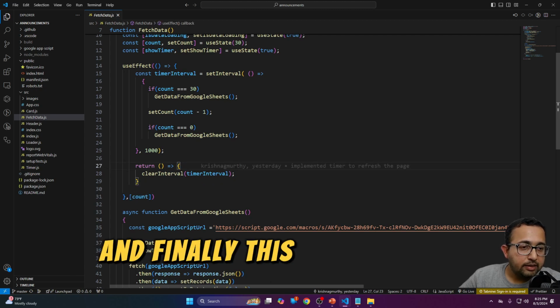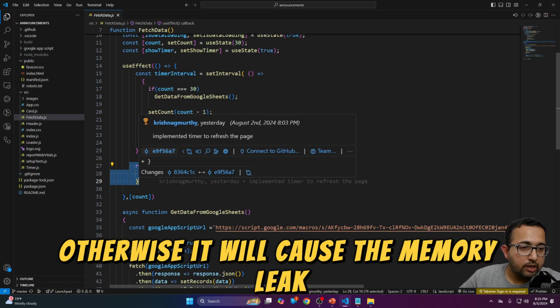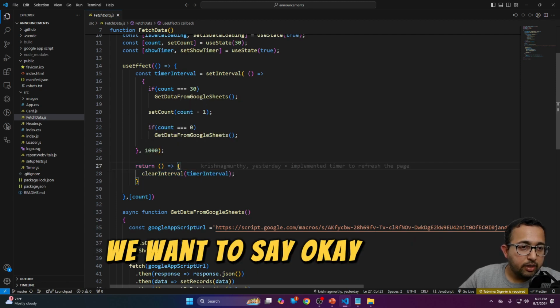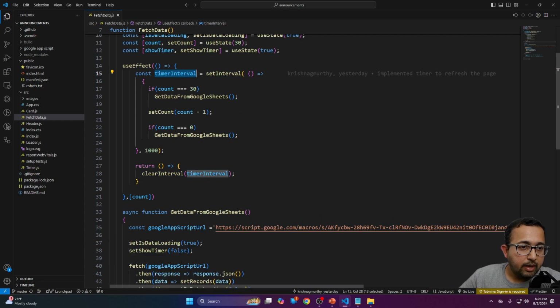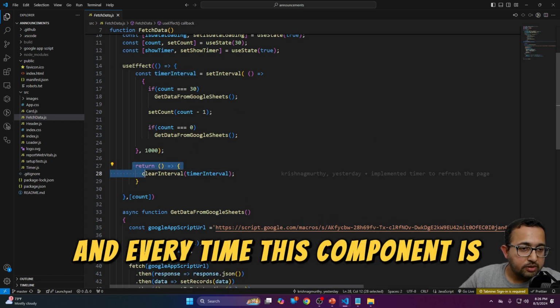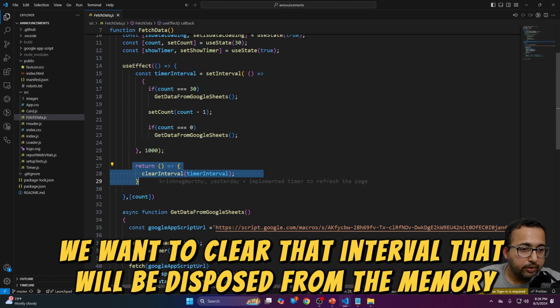And finally, this is some very important cleanup, otherwise it will cause a memory leak. We want to say, okay, we are creating a timer interval, and every time this component is unmounted, we want to clear that interval. That will be disposed from the memory.